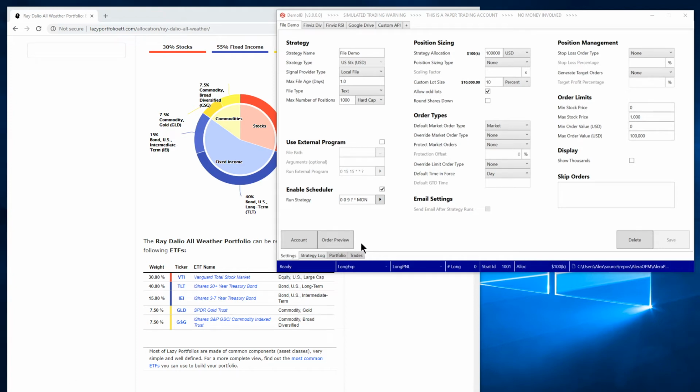So this is the first use case we're going to demo with Alera. This demo is going to deal with asset allocation, and it's going to be using the file system in Alera, which is I guess the most basic way you can send signals. And we're going to be following this portfolio right here. It's called the Ray Dalio All-Weather Portfolio, and it's fairly simple.